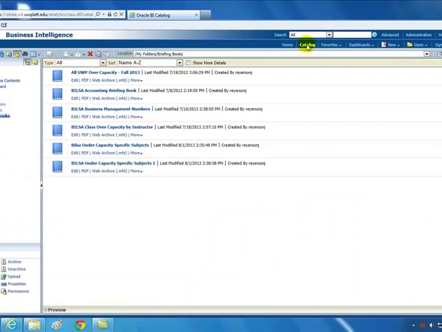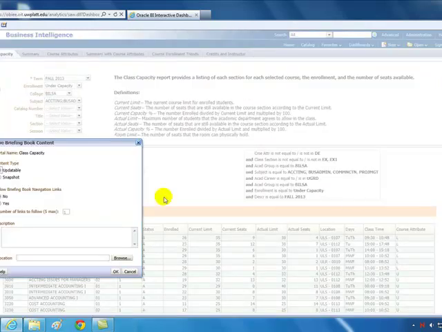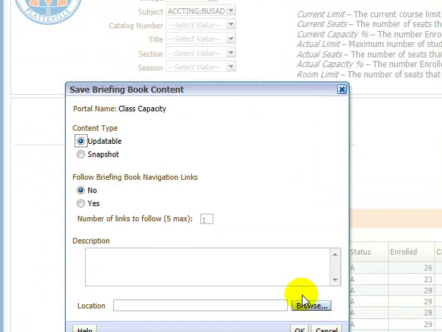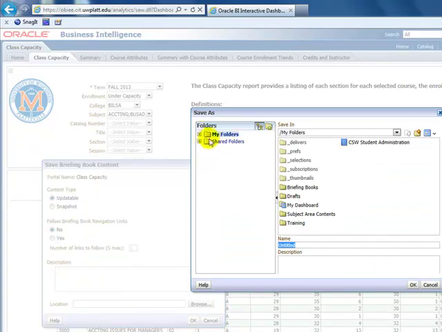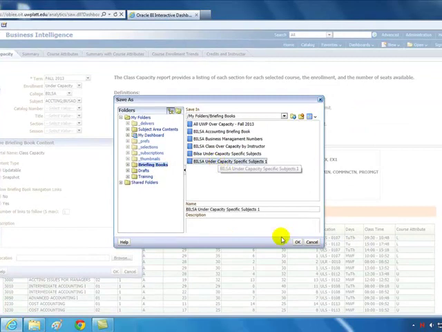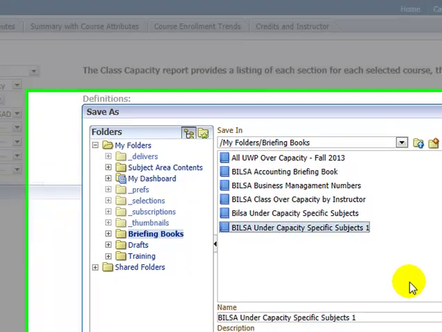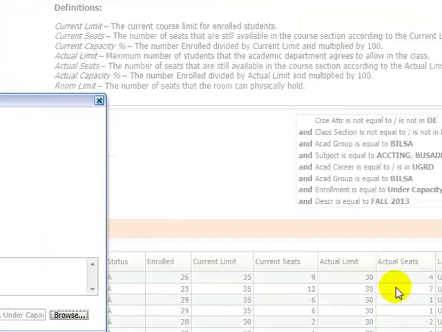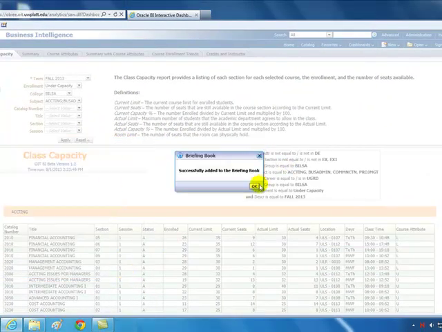I'm going to go back into this catalog, or back into the dashboard. Hit class capacity again. And I'm going to add to the briefing book one more time, but this time I am going to do updatable. So every time I open this briefing book up, it's going to take the latest data. I'm going to save it in the same place in my briefing books folder. I'm going to add it to this briefing book. So here I have a snapshot. Now I'm adding an updatable. So there's going to be two different reports in my briefing book. I select OK. See if I get that window error. Okay, it was quick. It's added to the briefing book.